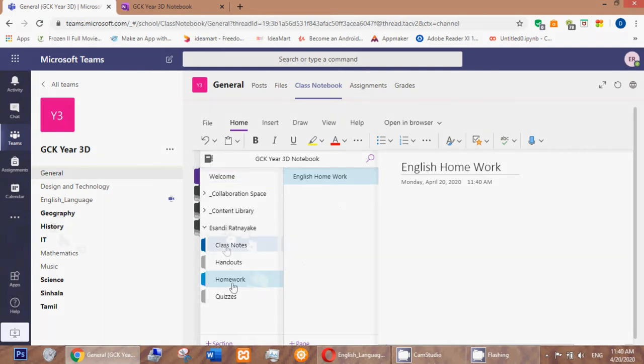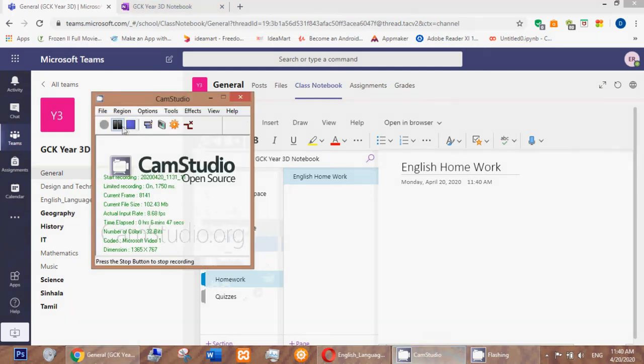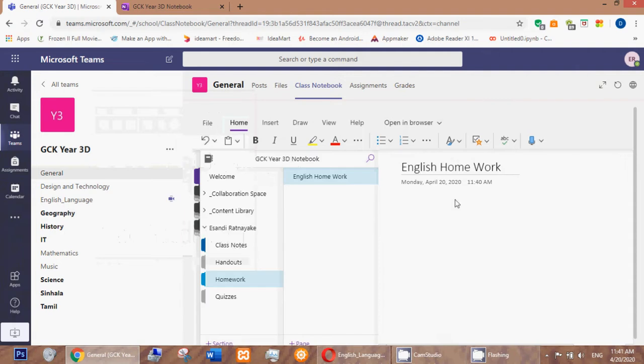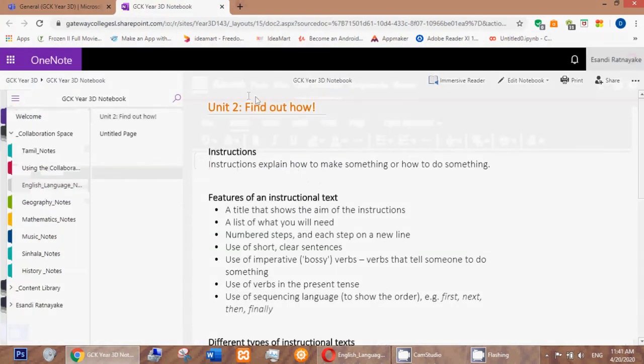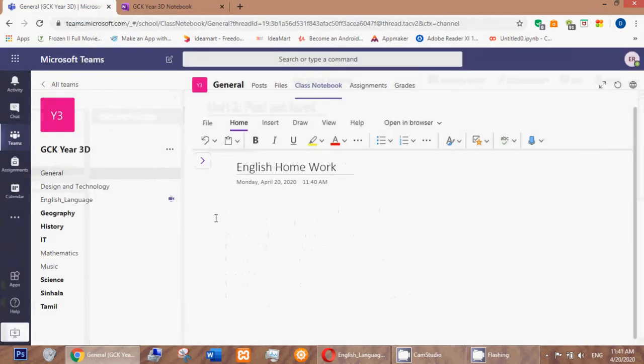But remember, this is where you have a private conversation. So you have a page for English homework, and similarly you can have pages for other subjects as well. Now here you can put the name of the activity. You need to find out how. And then you can write your answer.